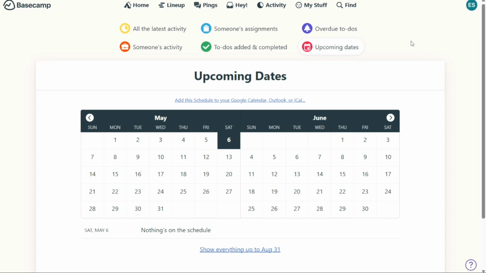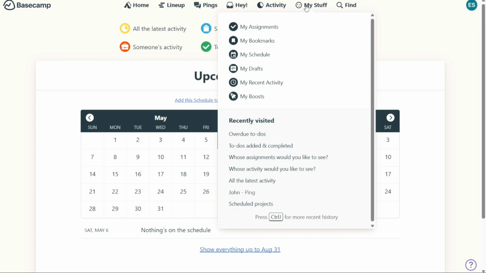information they need. The My Stuff tab provides you with quick access to important information and tools relevant to them. The tab is divided into several sections, including My Assignments, My Bookmarks, My Schedule, My Drafts, My Recent Activity, My Boosts, and Recently Visited Places.